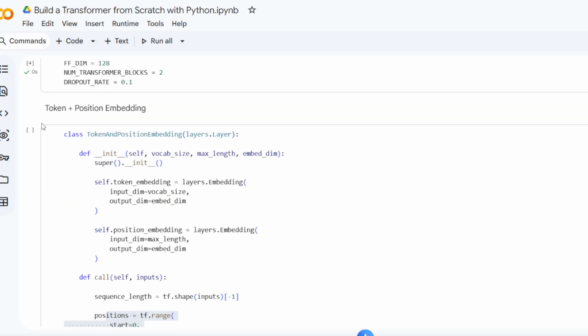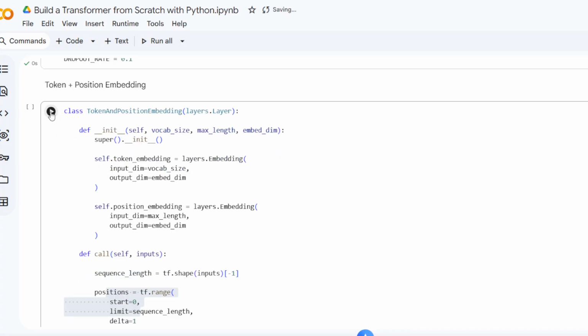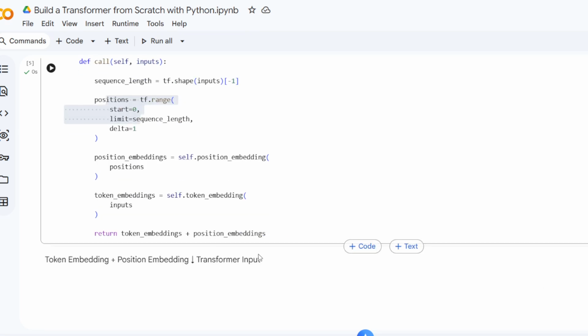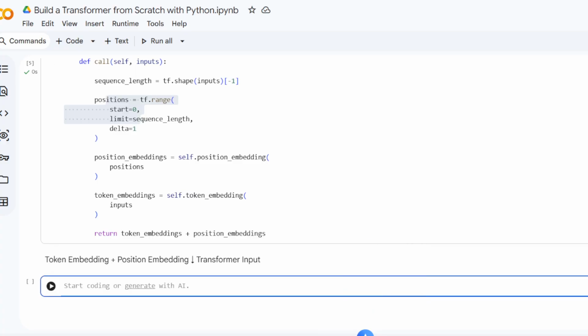So let me run this code here, this token and positioning part. So I'm going to run this here, right? Now you can see the code is working fine. Basically, this is what we are going to perform here. After that we have to perform the self attention, right? This is the heart of the tutorial.